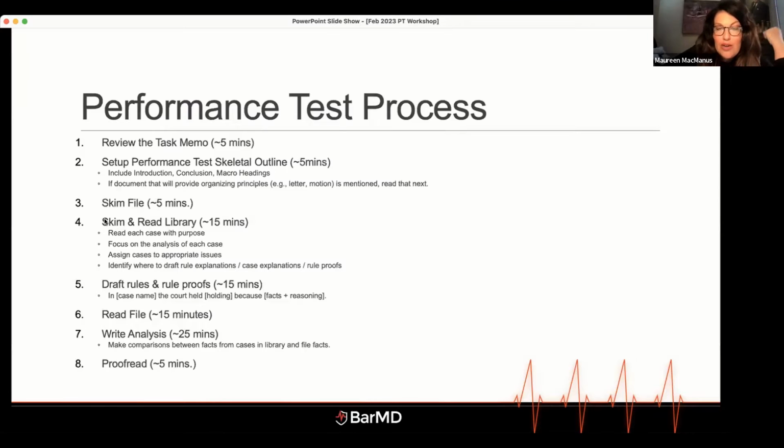We want to, of course, extract rules. And then we want to look at the analysis. How did the court apply the rules to the facts of the case? Because we're going to use that information. We're going to use that analysis to analogize to or distinguish from our case. So that's really a huge part of the performance test, right? Analogizing and distinguishing from the case or cases in the library.